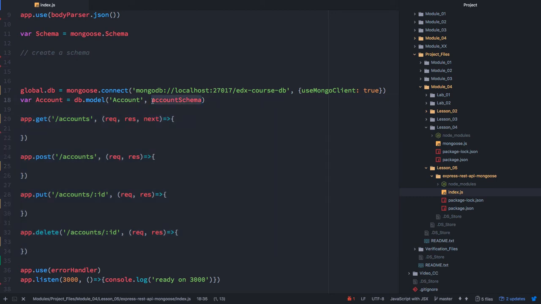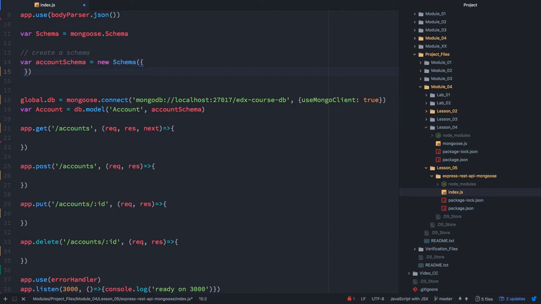Well, we would work with documents and models, but before we can work with them, we need to define a schema. So let's start with our schema, and typically the schema would be defined in a separate file, but this is a relatively small example, so it's okay to have it in the same file.